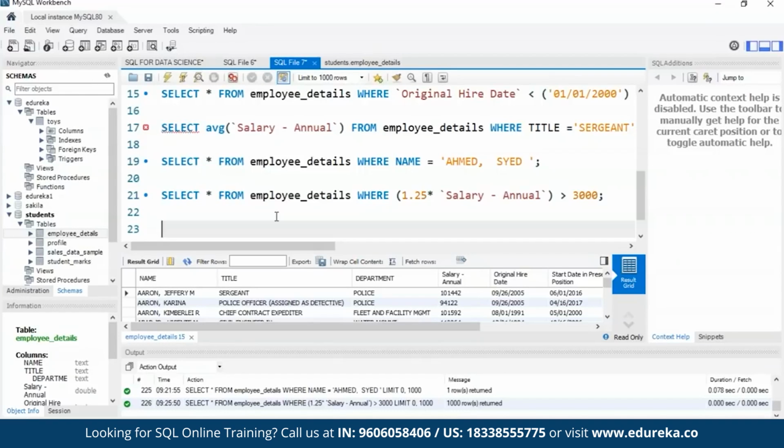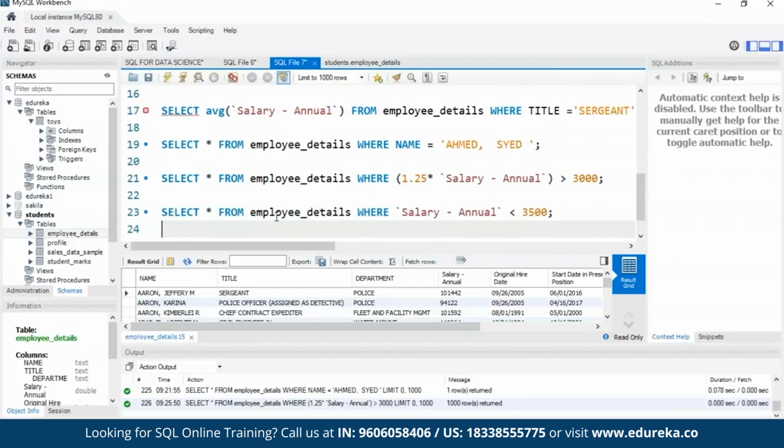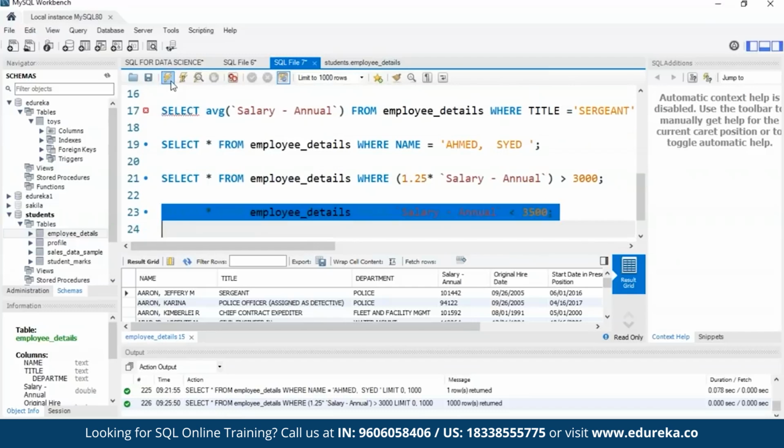Okay, let's say less than $3,500. So let's write a query basically for employees whose annual salary is less than, let's say, 3,500. So let's run this line of code.